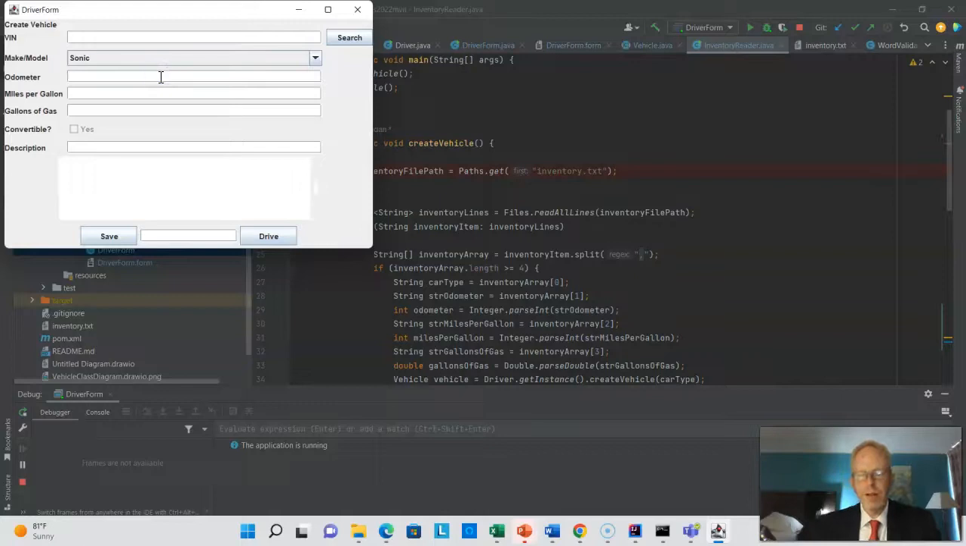So we'll start with the Sonic. We'll say odometer 10,000, miles per gallon 15, gallons of gas 10. Description, a beautiful economical car, something of that nature. And now I'm going to choose save.